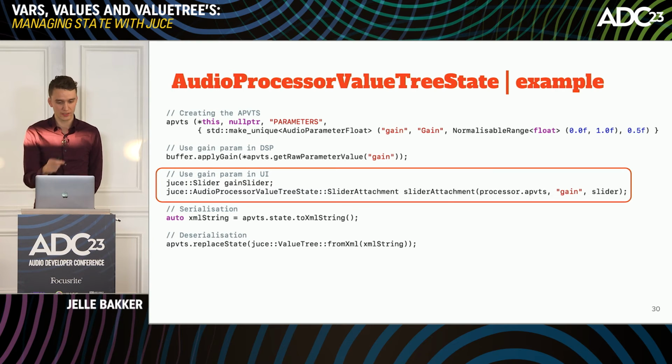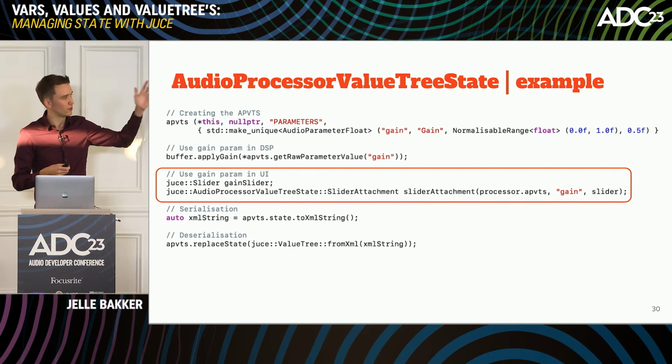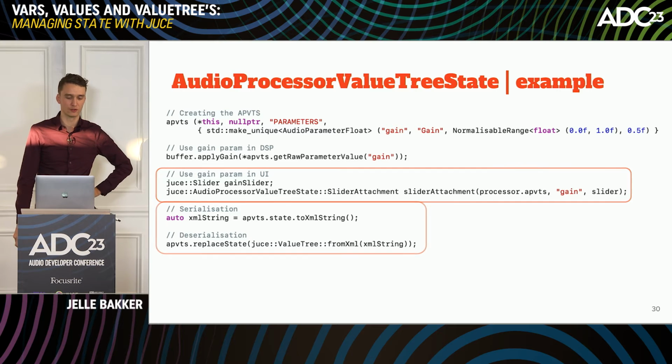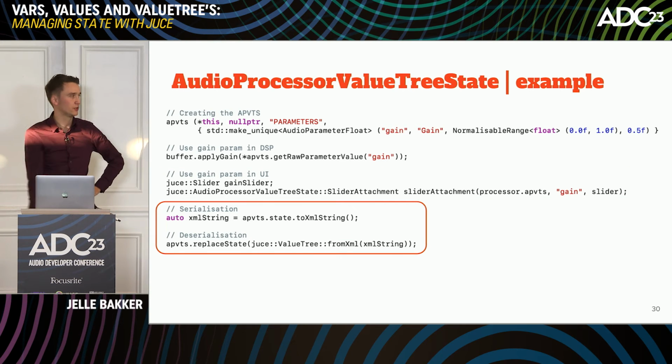You can use the slider attachment from JUCE to easily attach parameters to UI things. So this is all the code you need if you want to have a slider fully configured with the right range and default values and everything, because the slider attachment under the hood will take care of all of that. And of course, the serialization. So it's just these two lines you can use to fully serialize and deserialize your APVTS state.